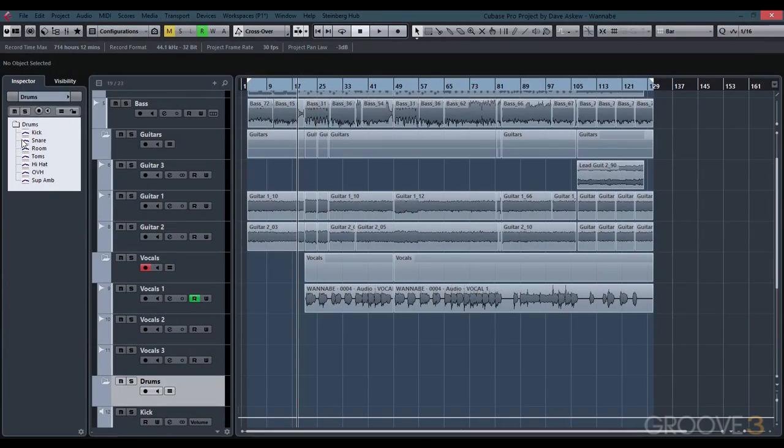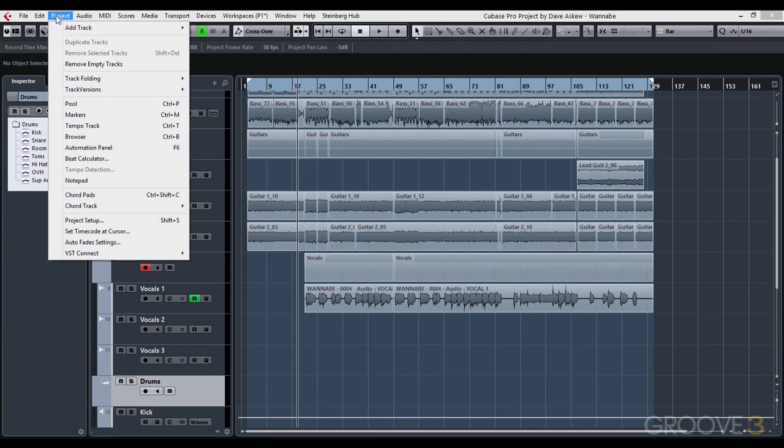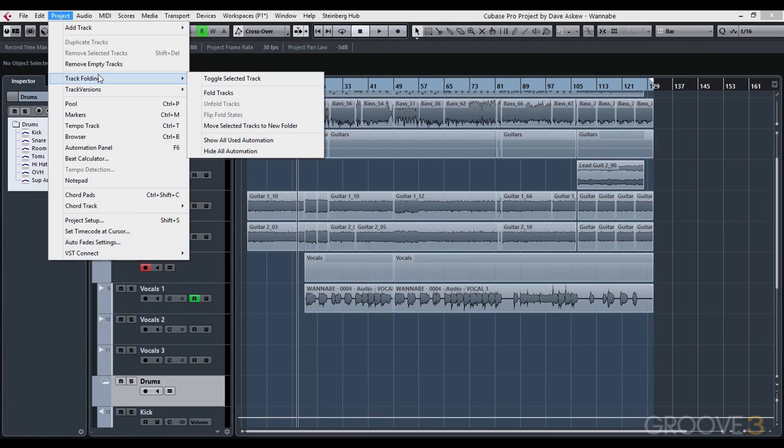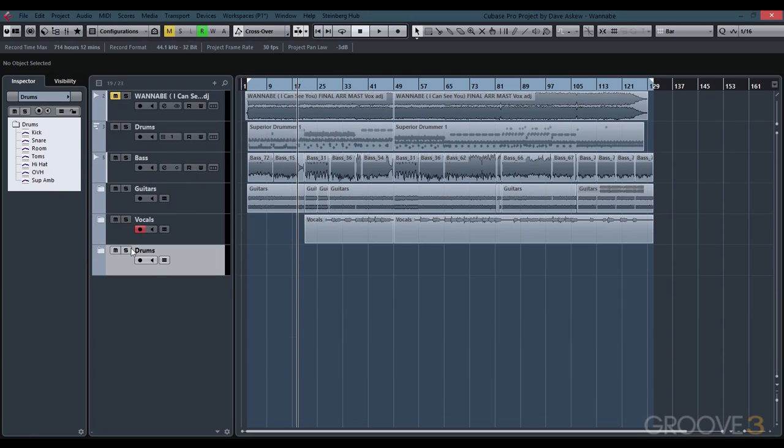We can also simultaneously fold and unfold all of the folder tracks in our project by going to the Project menu, going down to Track Folding, and select Fold Tracks. Alternatively, we can come down to Track Folding and select Unfold Tracks.